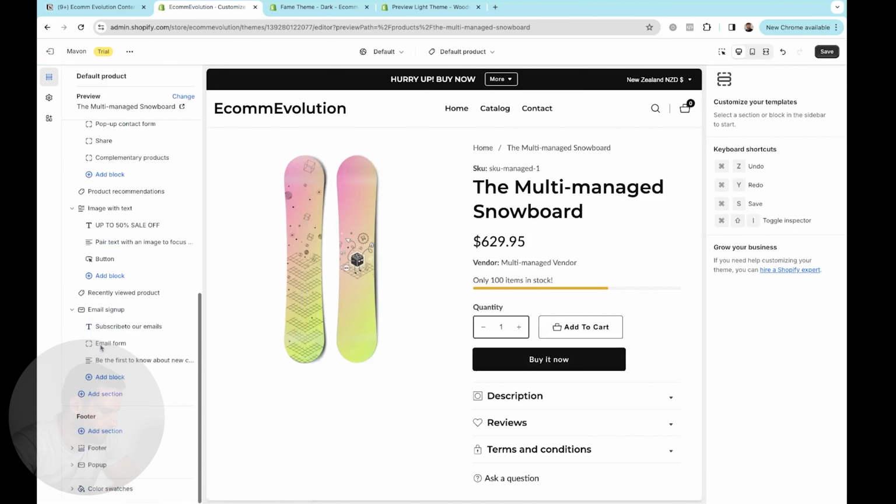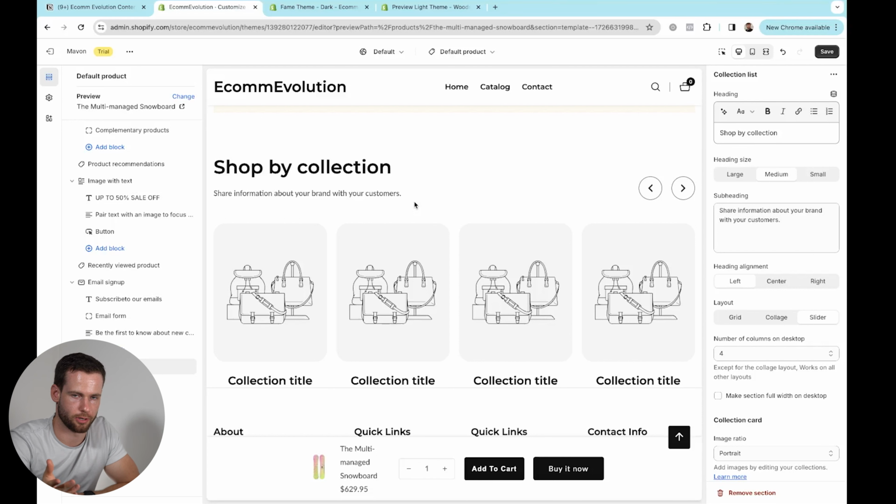And I can also add that same section, so I'll be able to find a collection list, which is going to be the same section, the same options as what it was on the homepage. And that is one of the benefits of Shopify 2.0, is now that you have these sections available everywhere on your entire theme, whereas with Shopify 1.0, they were only available on the homepage.